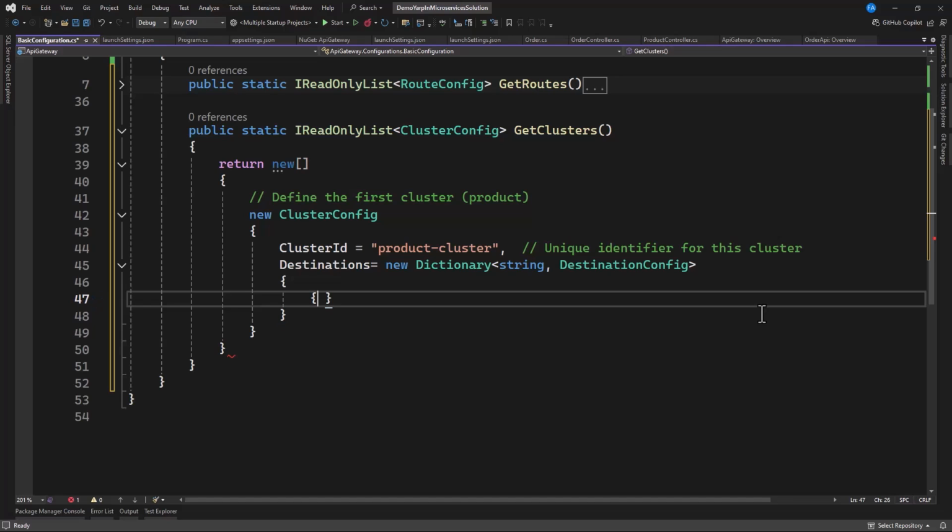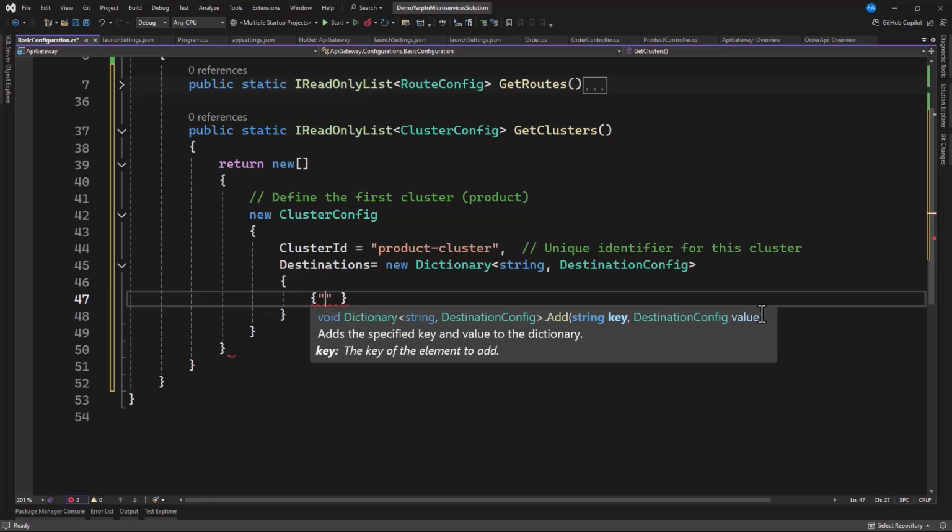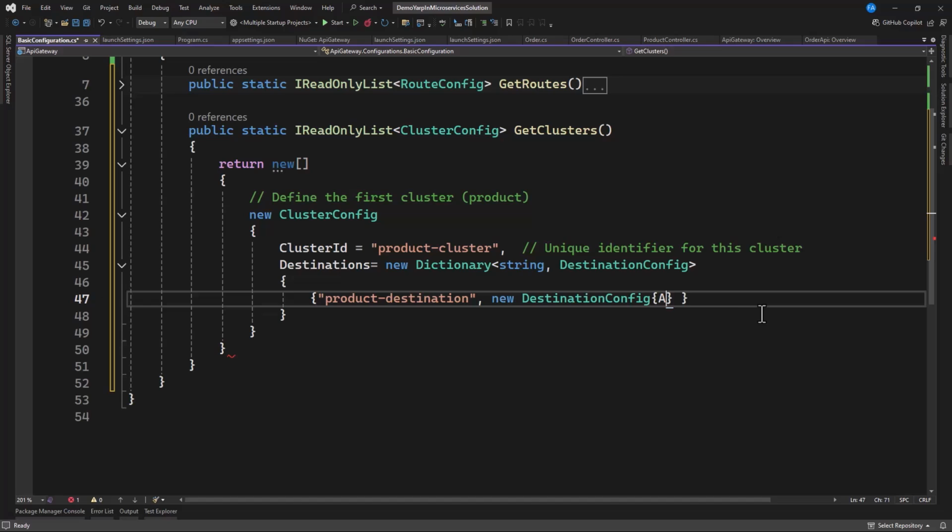Let's provide just only one. So we're going to say this is product, and that is a product destination. And now within this product destination, there's a key, and the value here is a new destination config. And all that you need to do here is provide the address. So what is the address here? It is HTTP, and we have our localhost port. That's the 5001 for our port, and that is all.